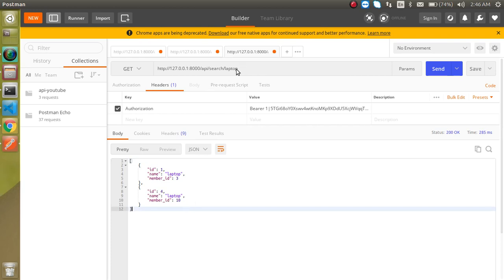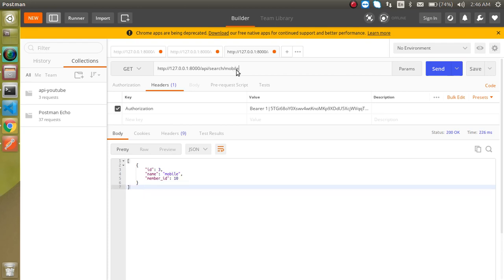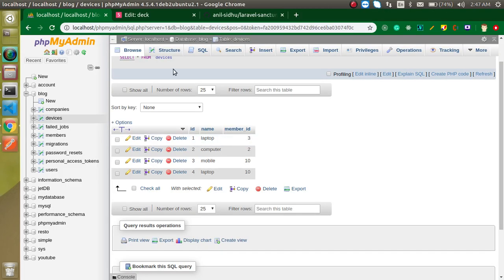So let's try to search something else, like M, and M is present inside the computer and mobile. So we got the two results, mobile working fine, and if you are searching something wrong, then no data. So this is also again working fine. So this is the way that how we can use the Sanctum for API authentication.